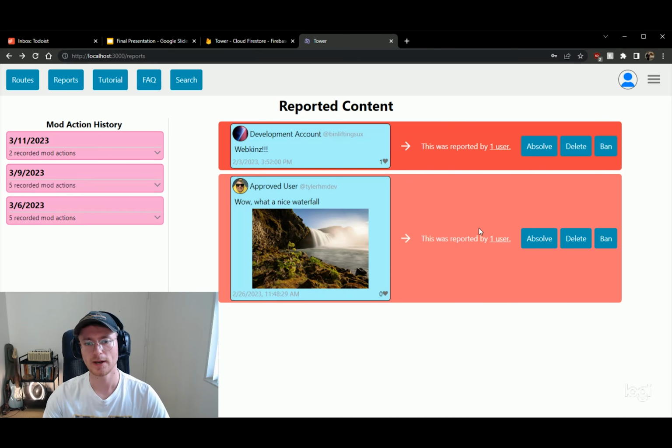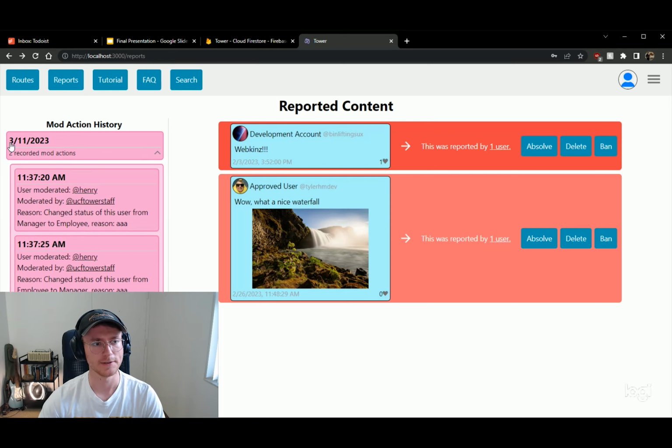Now, as an employee, I can take 3 actions. I can either absolve, meaning clear all the reports on this content. I can delete the content, or I can ban the user, which will also delete the content. Any of this that I do as an employee will be recorded as a moderation action in the history log over here. So I can click in and see that on this date, this person was affected by this account for whatever reason. And we have default reasons on each action, as well as an employee specified reason here.